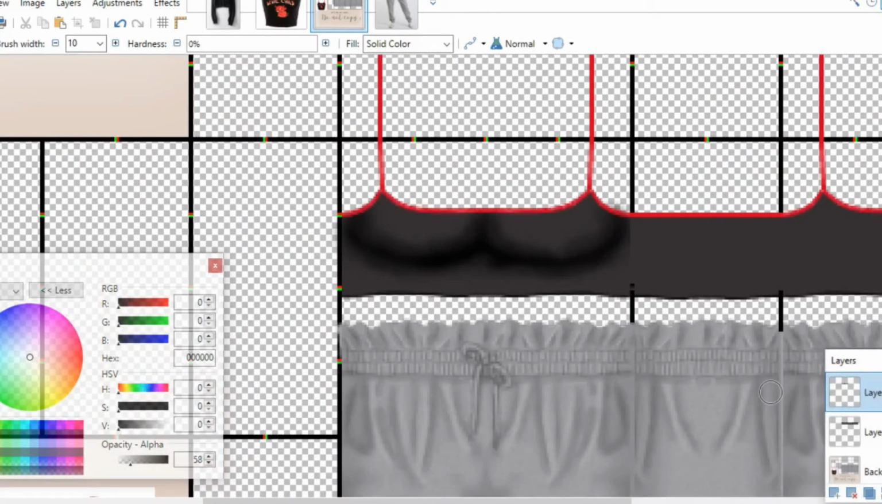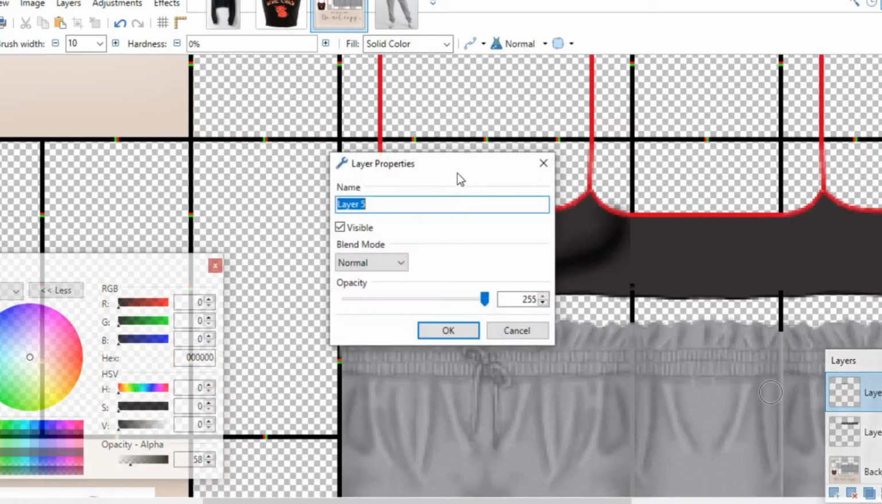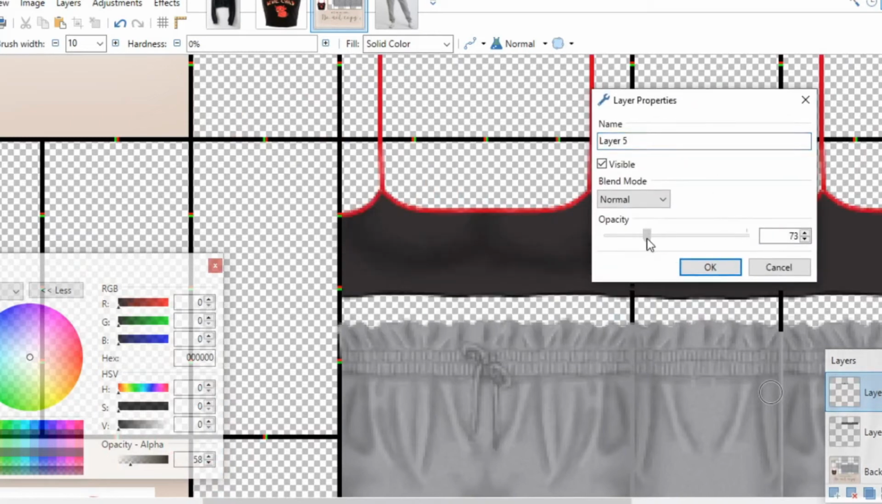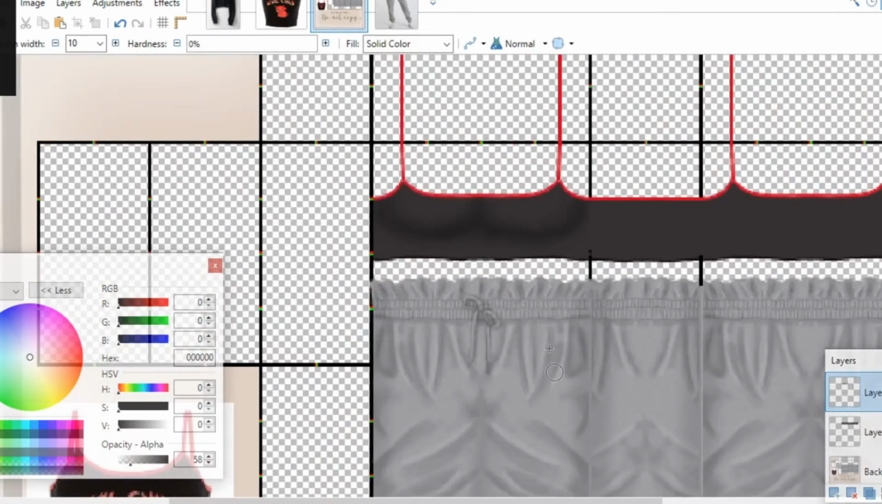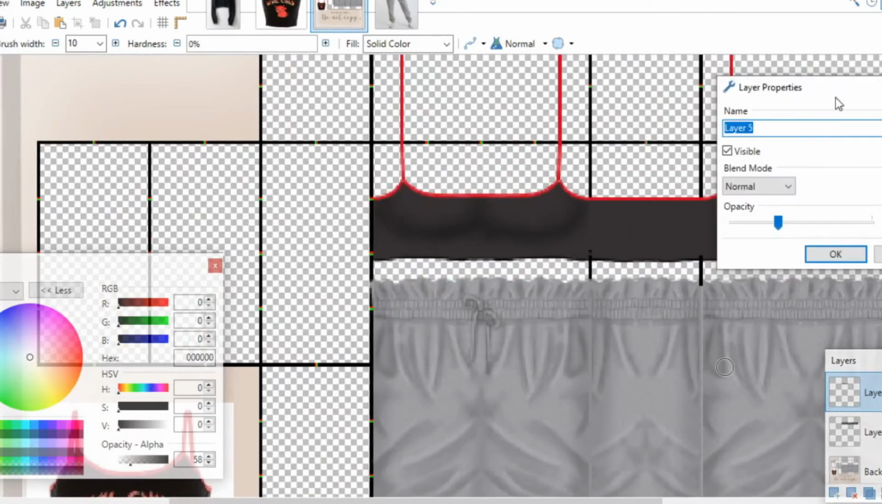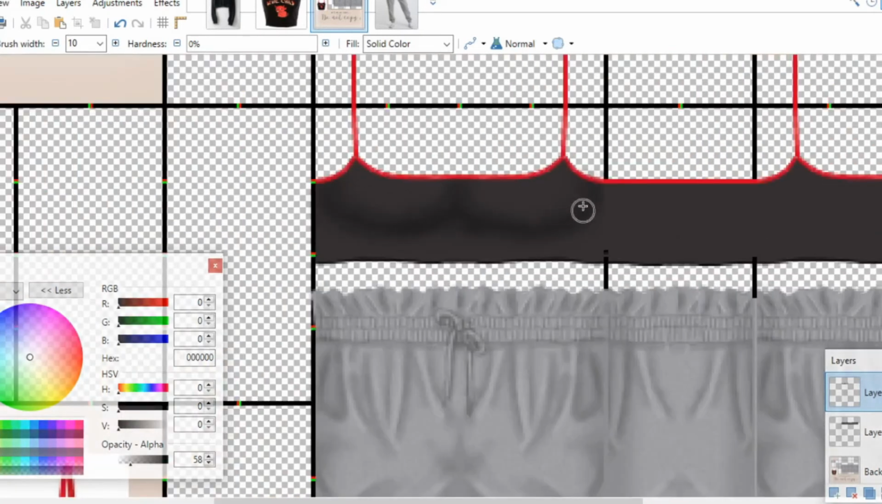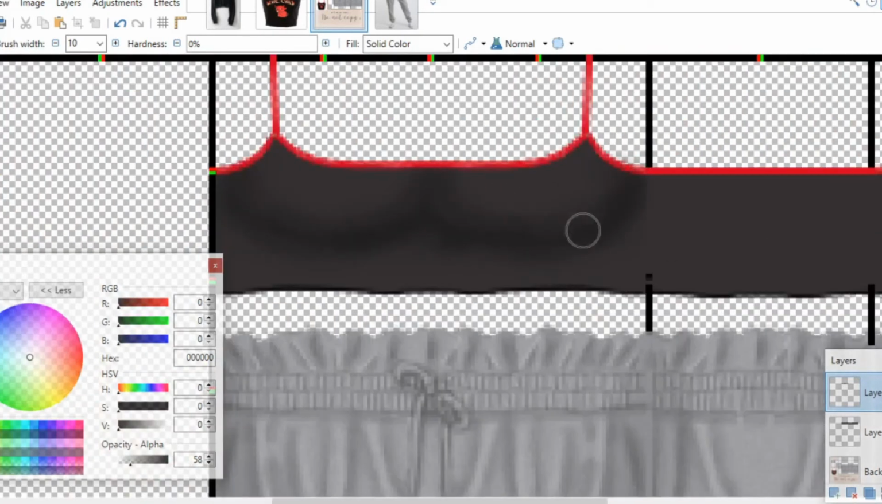Next, what you want to do is go down to the little wrench called Properties. Then you're going to want to lower the opacity to the opacity that you want. Sometimes when you're making dark clothes, it's better to have the brightness up, so that everything looks right. You know?